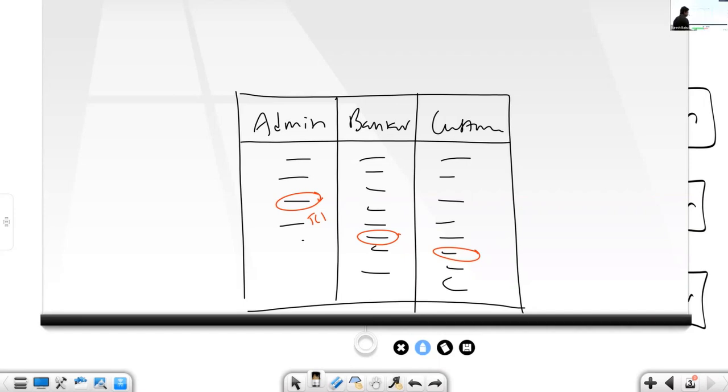Expected, system should display admin module. Test case 2, check login with bank employee credentials. System should display banker module. Check login with customer account credentials. System should display customer module. In order to confirm that the login showing the right module to the right user or not, these 3 test cases are enough, no need to consider 1,000 inputs.